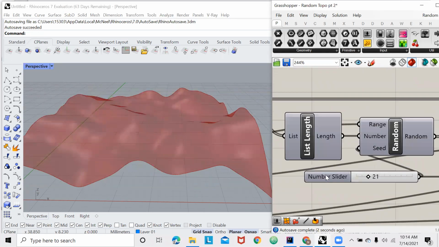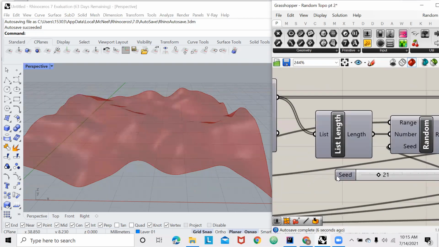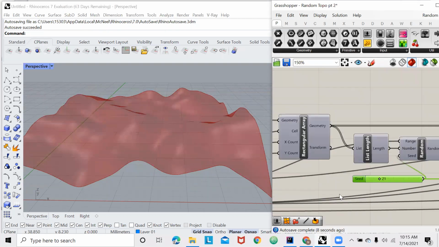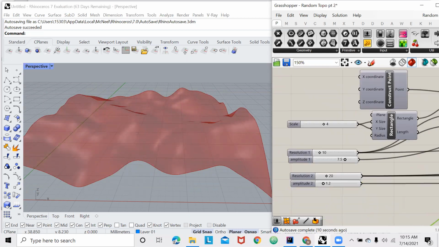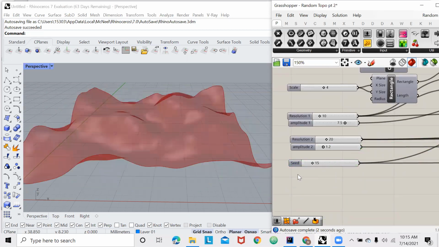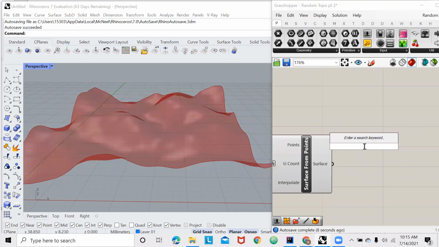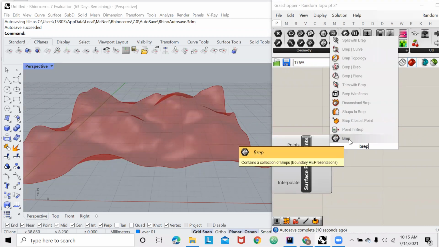All right. And now if I delete the name here, you can see it adopts the name of whatever it's plugged into, which suits our needs perfectly. Just to make sure it works, we can scroll through all these random surfaces, and now it's time to add color. So what I'm going to want to do is attach a Rep node to the output here.